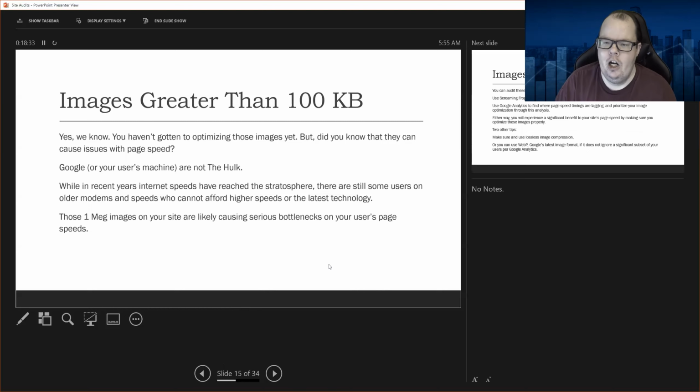This is one of the more common issues that we face on website audits. Yes, we know you haven't gotten to optimizing images yet, however, the images can cause issues with page speed if you don't optimize them properly. Google or your user's machine are not the Hulk, okay? We don't want 1 meg images everywhere on your site. 101 meg images, no way. And that is excessive and cruel.